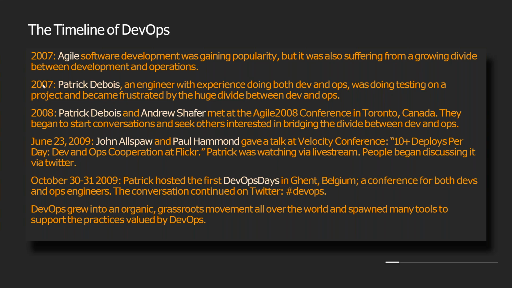In parallel, along with DevOps, there was one more movement happening, which is agile. Agile software development was gaining popularity, but it was also suffering from a growing divide between development and operations. When we talk about these models, we call them software development lifecycle models. We have a lot of models, guys. We have the waterfall model, we have the RAD model, we have the V model, right? To overcome the flaws in these specific models, agile was becoming more popular back then, in 2007. But when agile started, it was still growing the distance between these two teams.